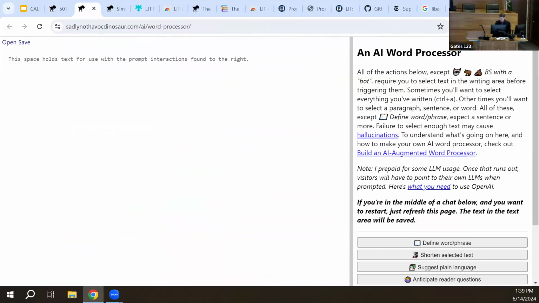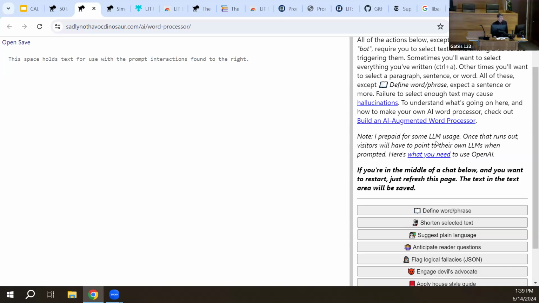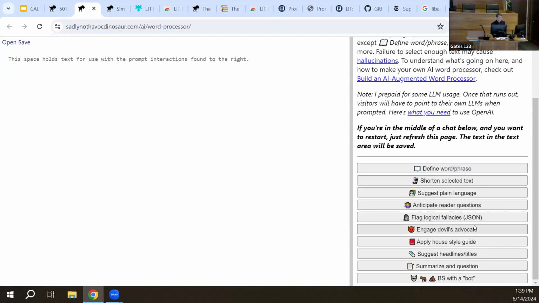Here's an AI word processor. Again, this is just an HTML file that points to an LLM. So you could take this and pass it around, you could save it. And as long as someone has an API key, they'll be able to access it. So here I have a whole bunch of things. You can get really interesting.